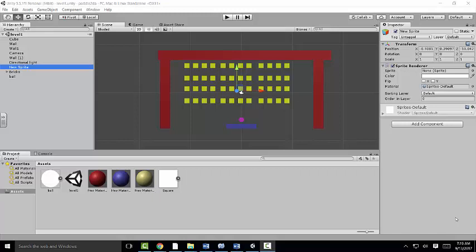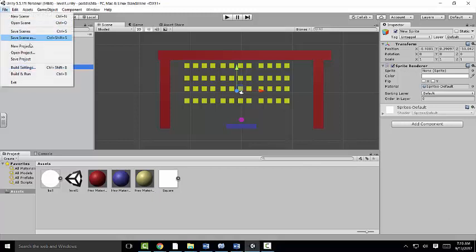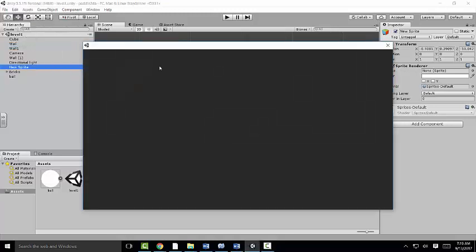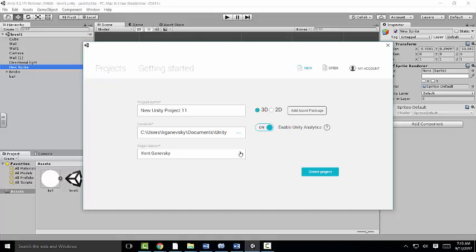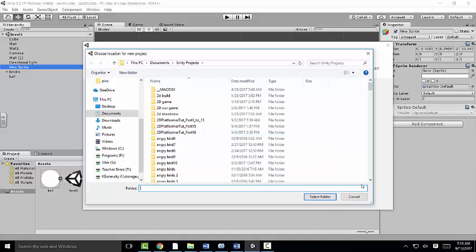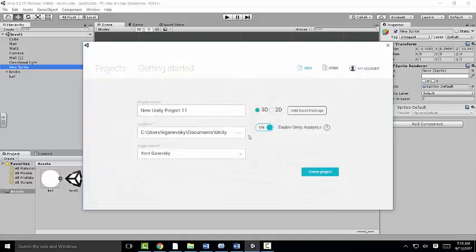So this is one I've set up. And we're just going to create a new one. So let's create a new project. Make sure you're in your own directory here so you know where your projects are. Make sure it's 2D. I'll call it Paddle Game. I think I already have a 1 and a 2, 3. And let's create it.